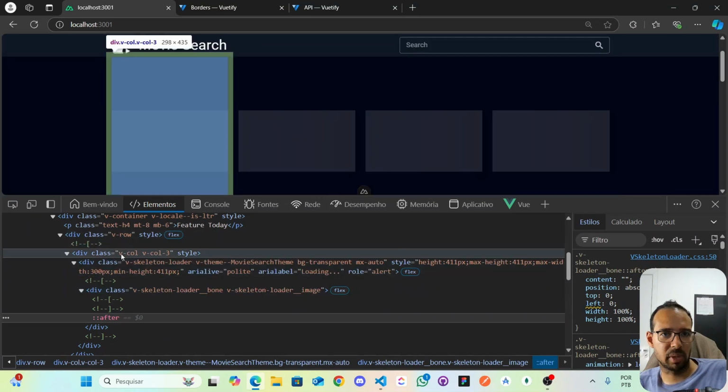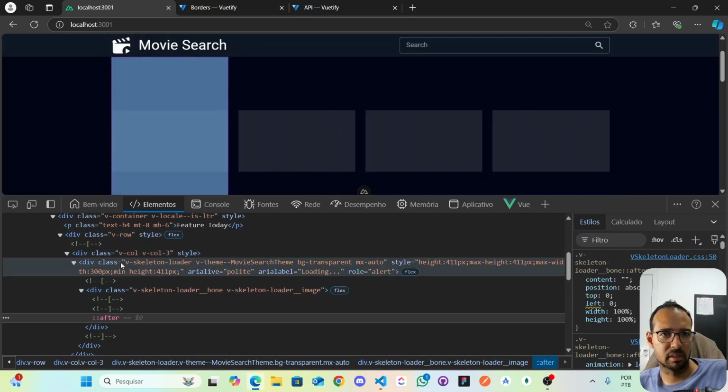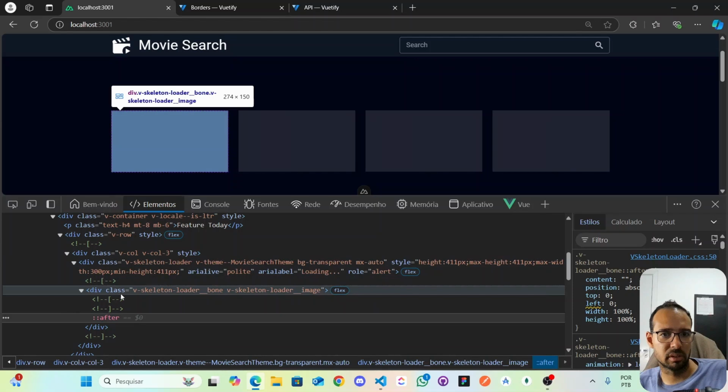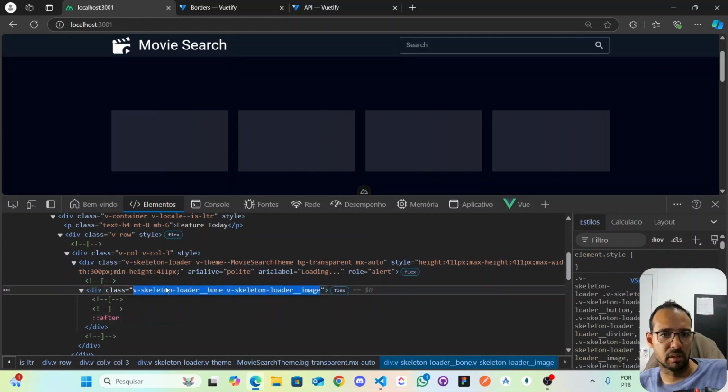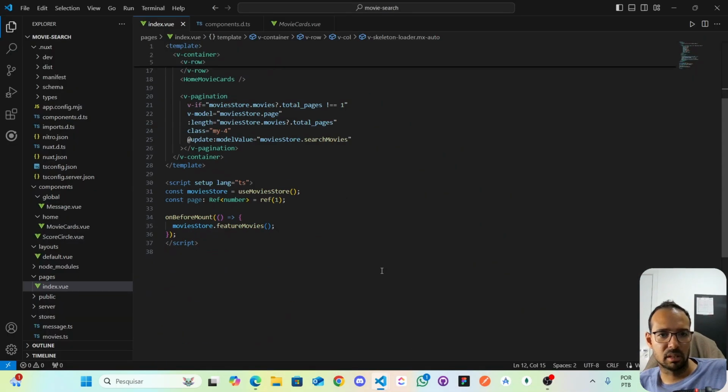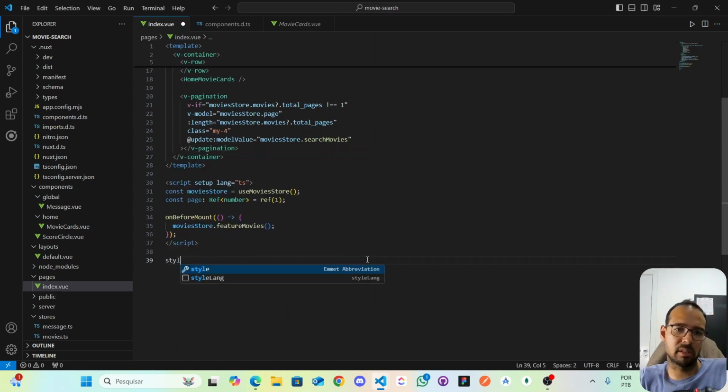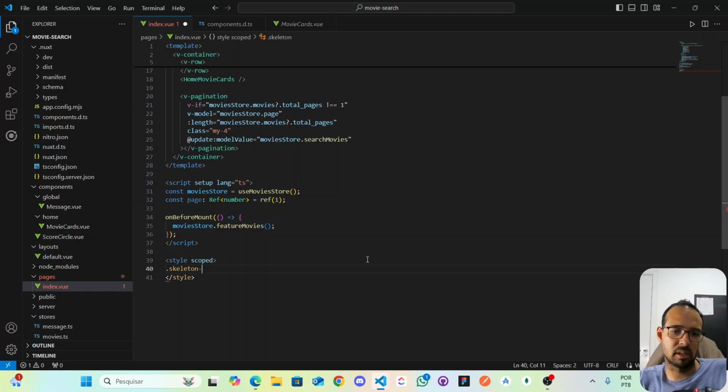I'm gonna have to go and inspect the element to make sure that the bone is actually the size we want. So I'm gonna copy this skeleton loader class and let's try style scoped. It's gonna make a class. Let's call it skeleton card.